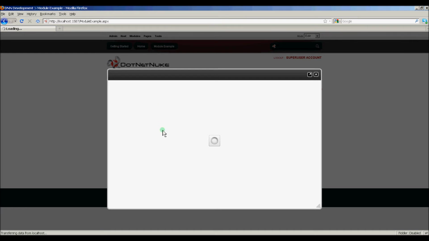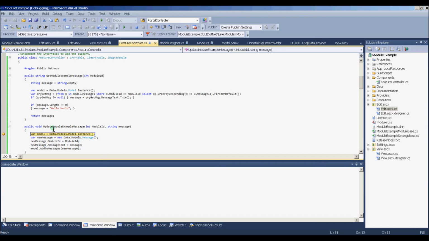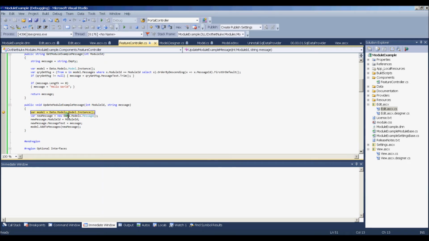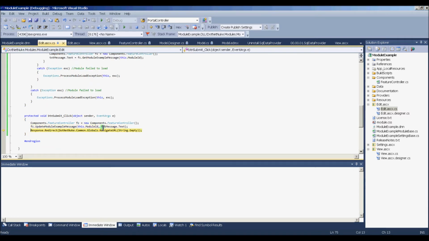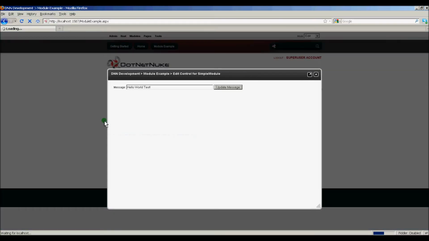I think I'm going to have to wait for it to restart. Okay, here we go. And then when I click update, hopefully, yes, you can see it did break into my module. And so let's debug a little bit here. Now we can just use the normal Visual Studio debugging where we step through the code. So we see that we've created a new message. We got a module ID. We have the new message, which is hello world test. And we do model.AddMessage, and we are done, and we redirect, and let's see what happens.